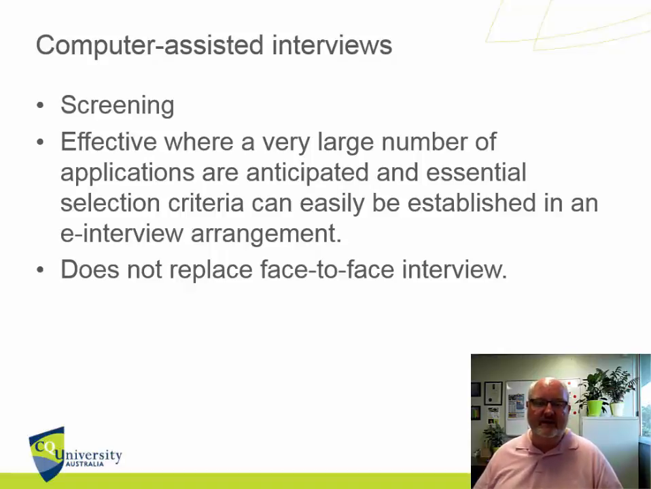So it doesn't really replace the face-to-face interview. Often, as in the Flight Centre example, it was used as another step. If people didn't perform well in the computer-assisted interview, then they didn't get a face-to-face interview. So it was used in the selection process.